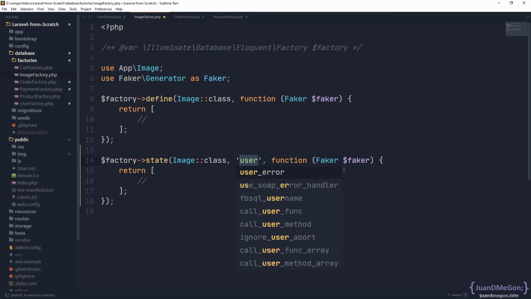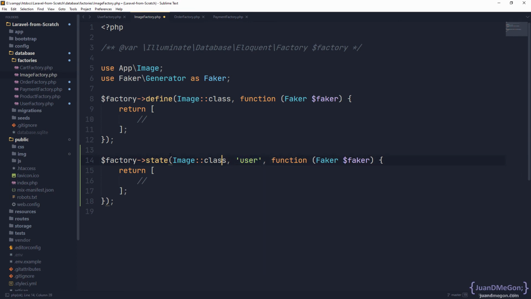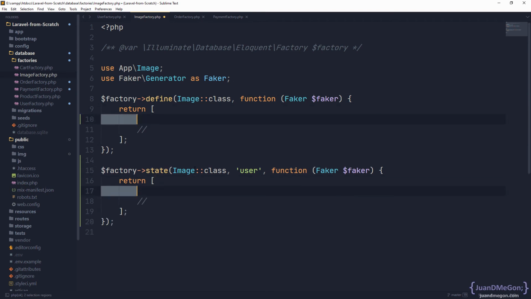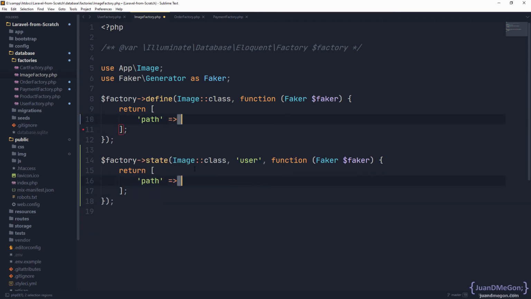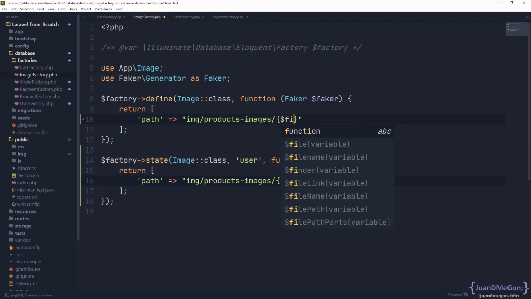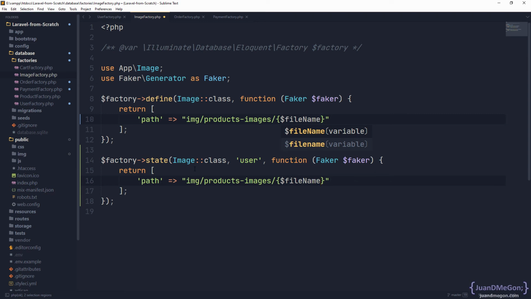So we need to specify if we want to use a factory for an image for getting a user image, or by default, which is going to be the regular factory for an image of a product. So in both cases, we are going to need the path. So this is going to be path, which is of course an array, so we can remove this here. And the value is going to be a path to IMG slash, in the first case is going to be products or images. And then we are going to have in a variable the file name, including of course the extension. So what about the file name?